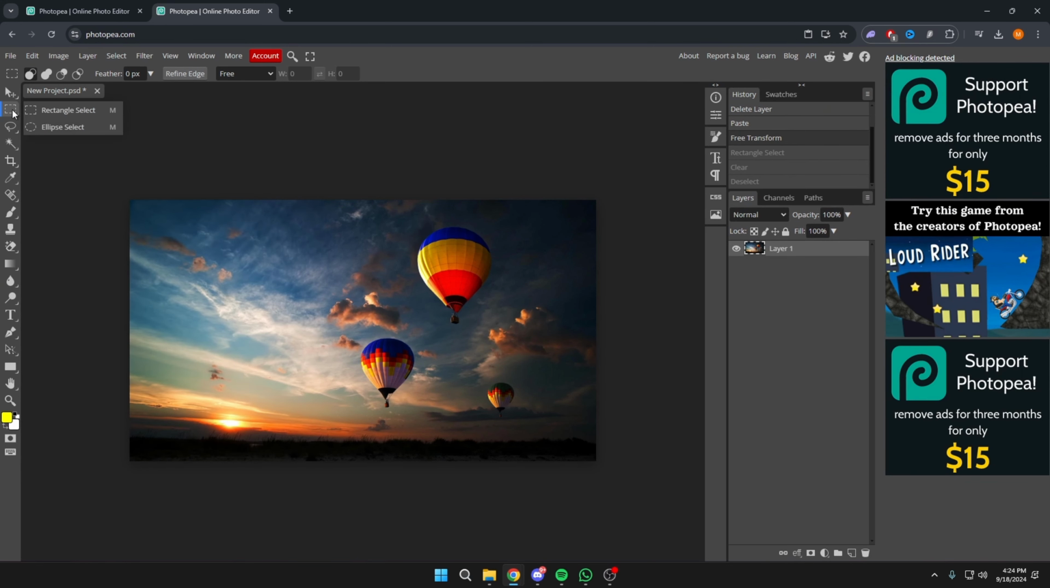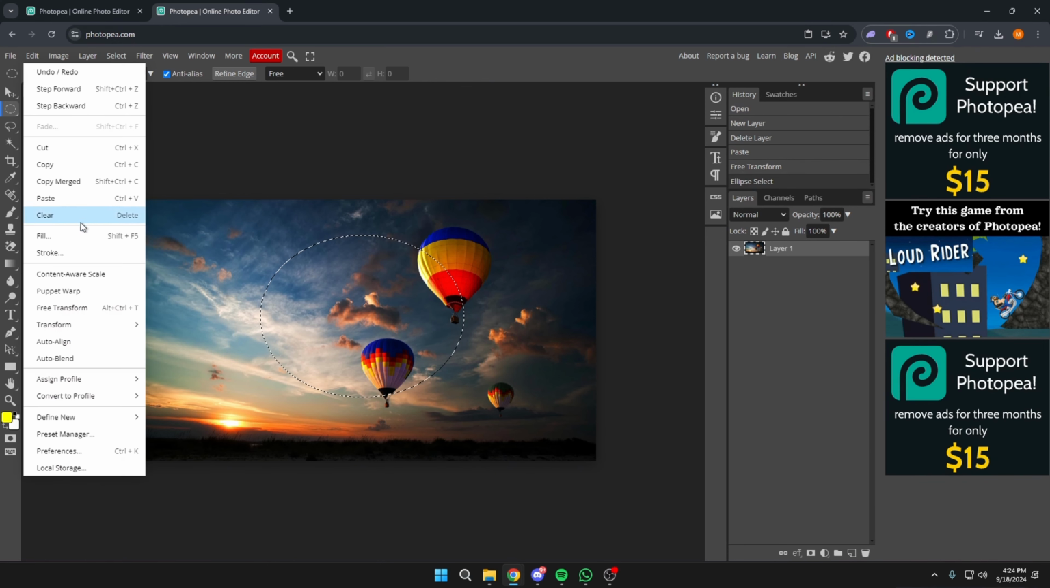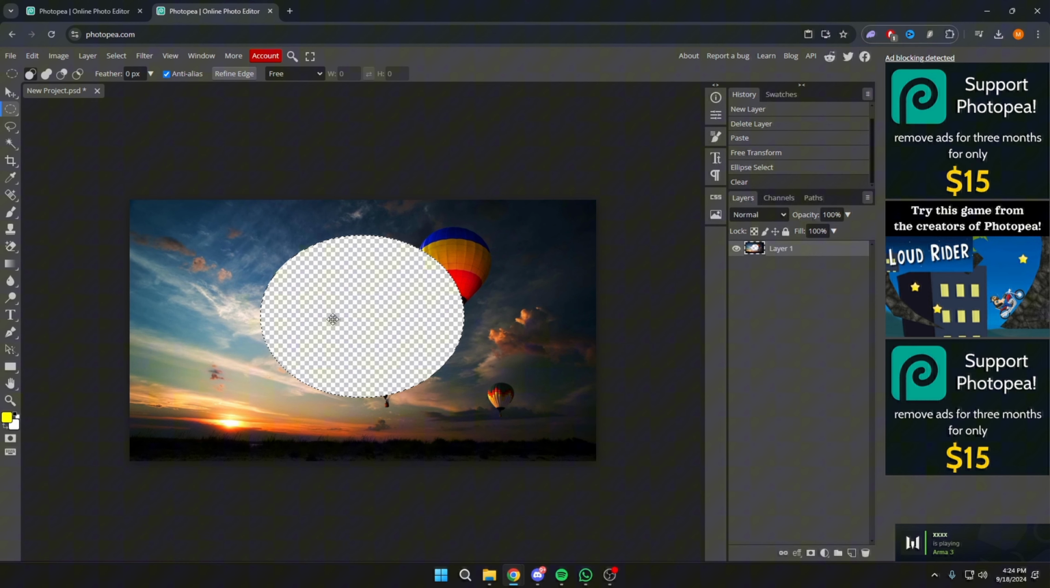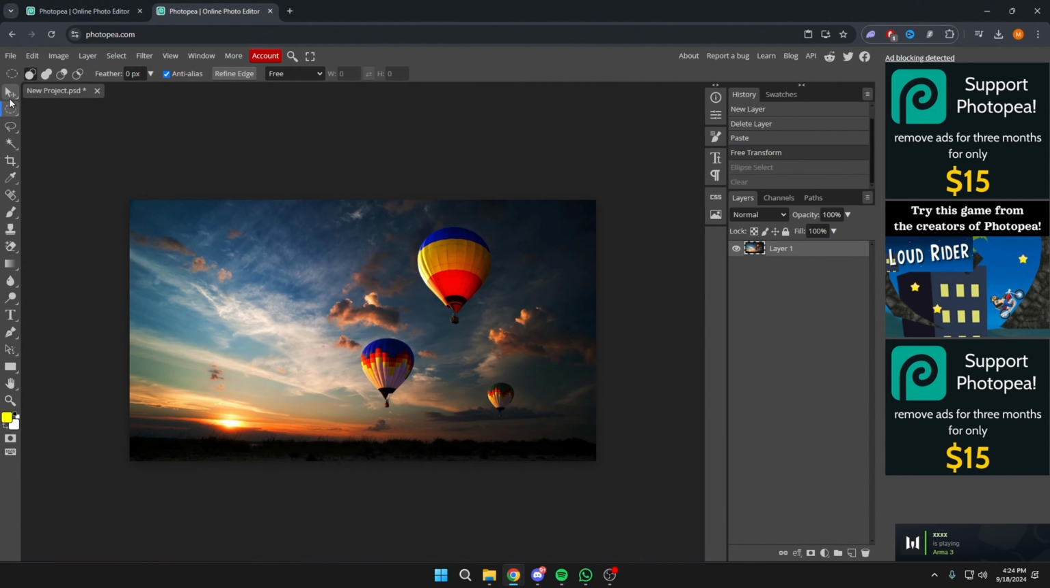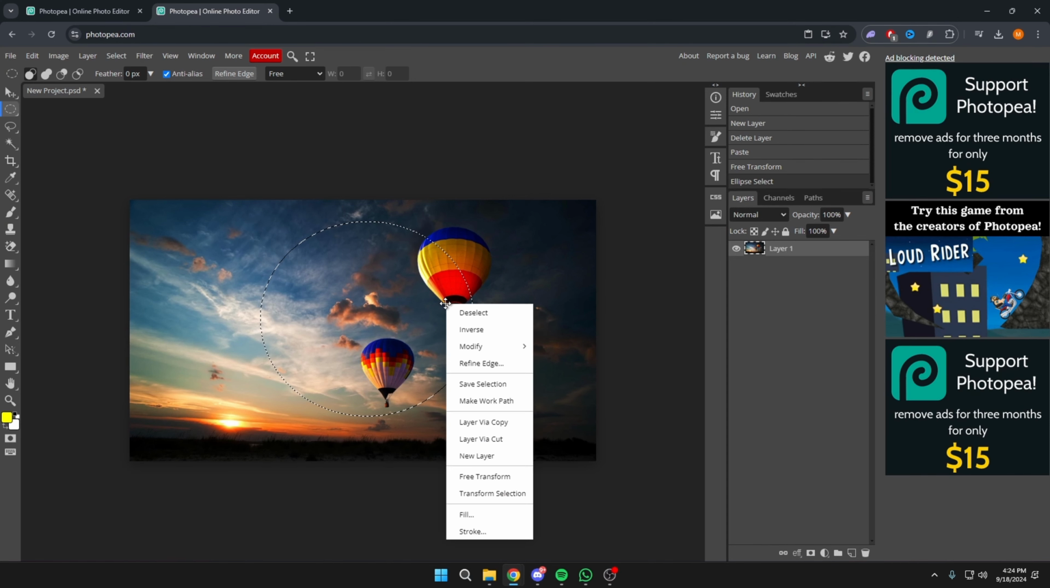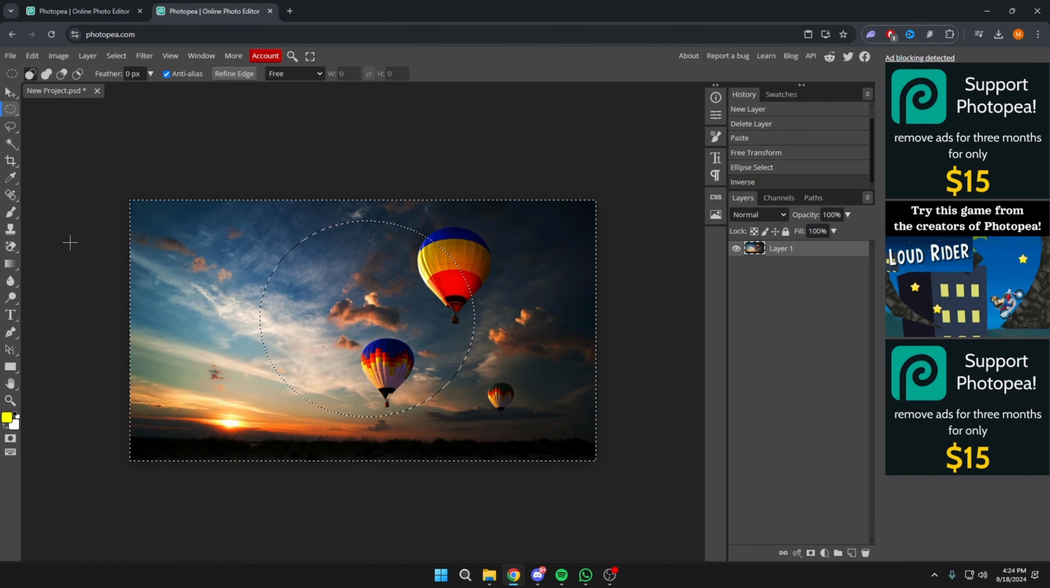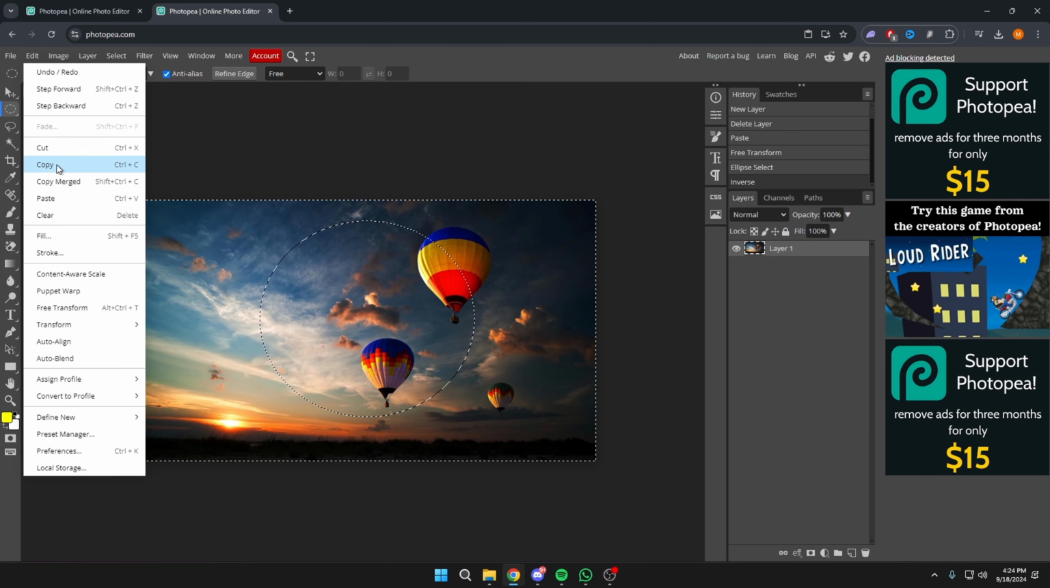To crop an image in a circular shape, select this tool. Then, we select the area we want. Edit, cut. Okay, but if we want to cut out what is inside the circle, do the following. Select the same tool, select the area, right-click, inverse. Edit, cut.